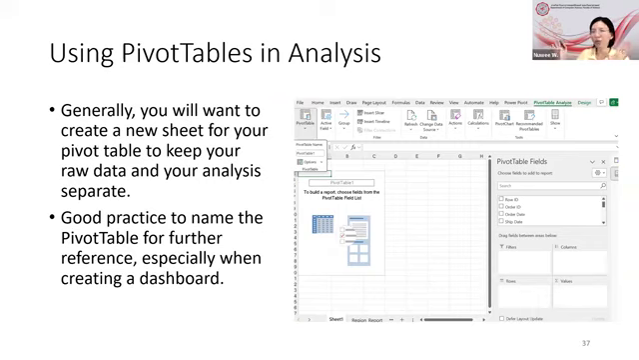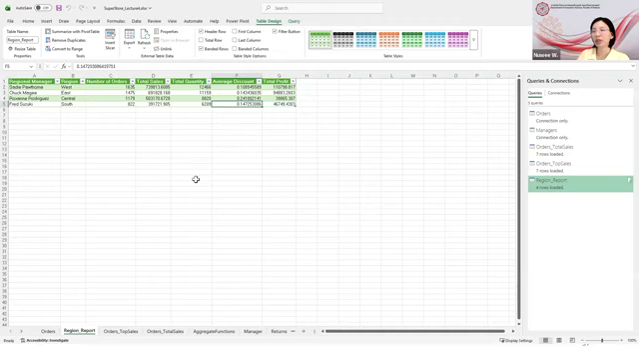Okay. So now we use pivot tables for analysis. Best practice: create 1 sheet per 1 pivot table. Do not mess up a lot of tables together in 1 sheet. So you separate your analysis from your raw data. And good practice again, name your pivot table for further reference, especially if you want to create a dashboard later on. Okay, so let's answer our business questions using pivot tables.